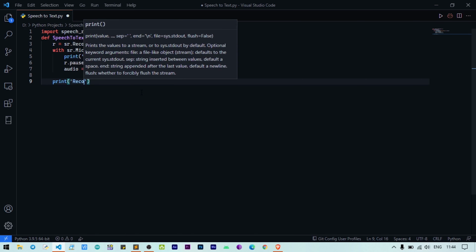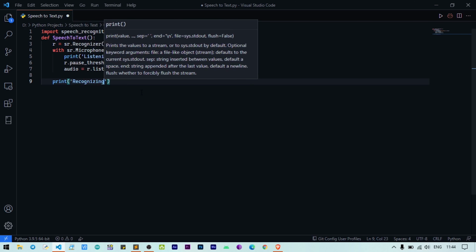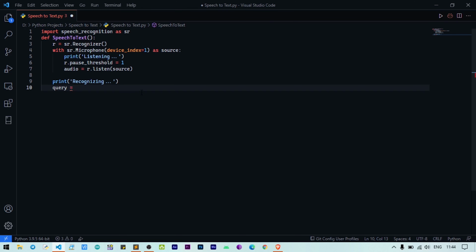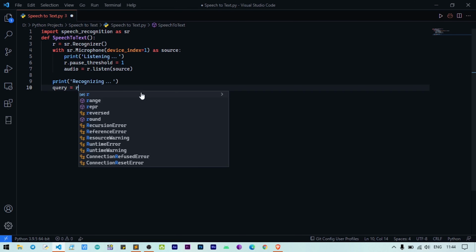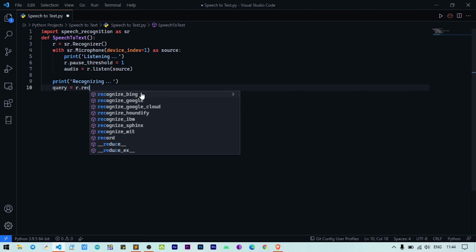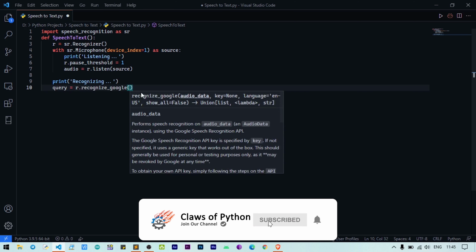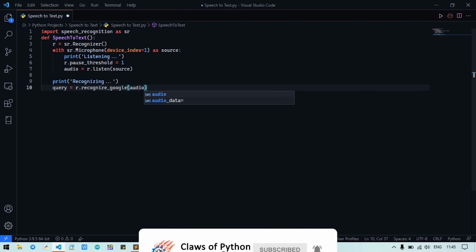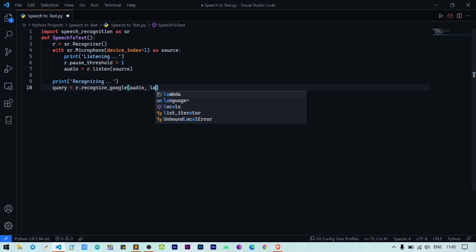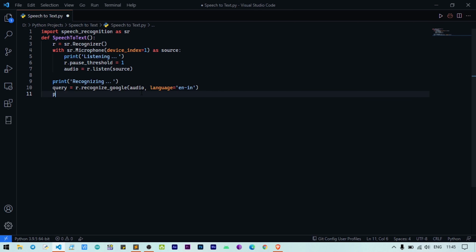Okay, so audio variable. Let's come out of this with, and you can print a debug statement so that we can understand it is recognizing. So recognizing the voice or whatever you want. Whatever the audio is there, we need to convert it to text. So just r dot recognize Google. So we are using recognizer Google so that we can convert that audio to text using Google's language. So that's it, we are done almost.